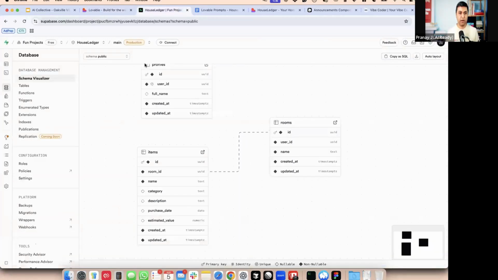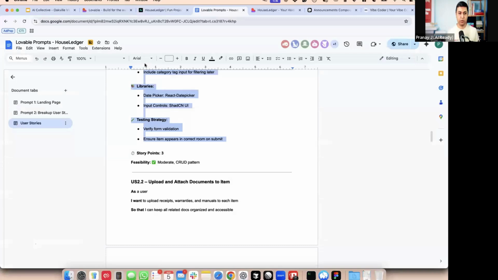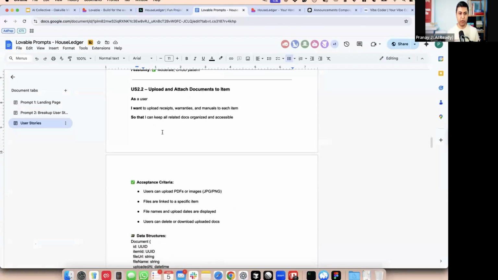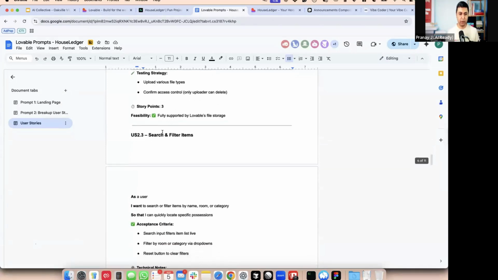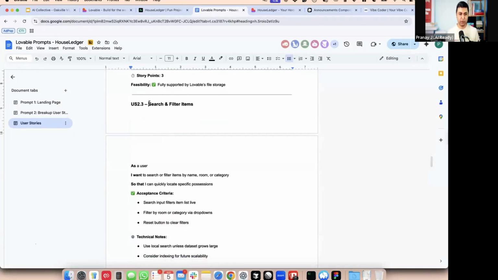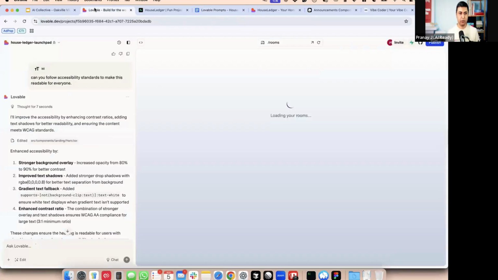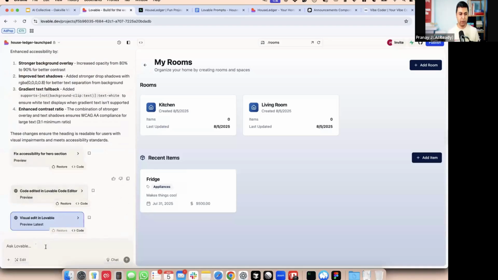So let's add one more feature. Going back to our stories, upload and attach documents. Maybe I'll do that later. Okay, let's do this, search and filter items. So I'll click copy, go to Lovable. Everything is working now. I'll just paste this. And by the way, you can also add other things before you go on to the next story.